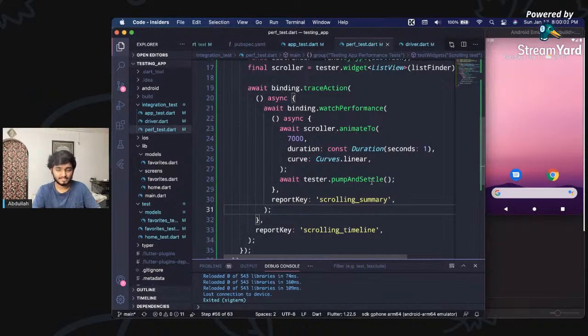Right now, we have implemented how we need to scroll down, and now we need to scroll back up. So we'll be doing the exact opposite of that.